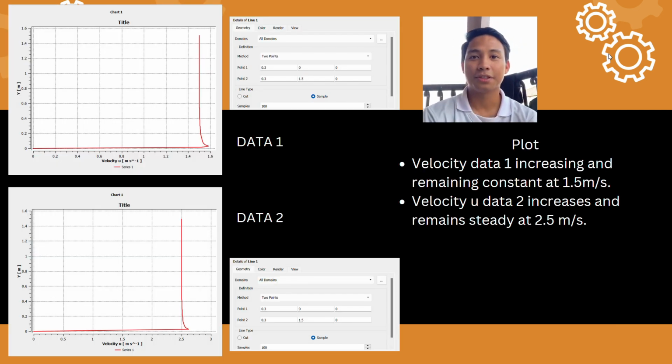Okay, then this is the result and data for data 1 and data 2. Velocity data 1 is increased and remaining constant at 1.5 meter per second. Velocity U data 2 increase and remains steady at 2.5 meter per second.